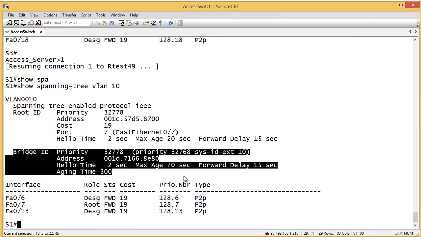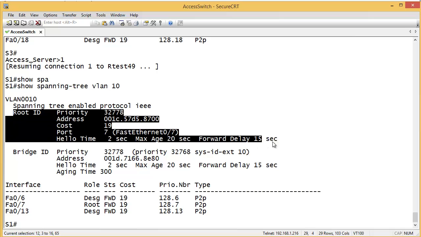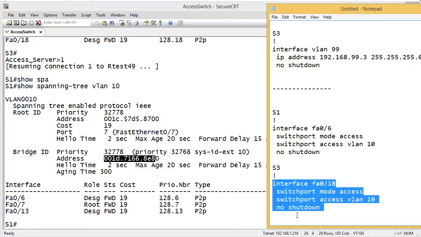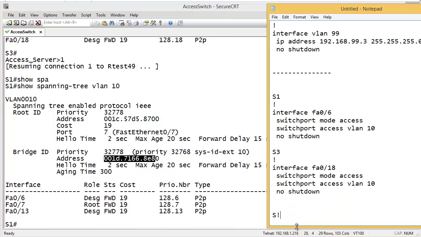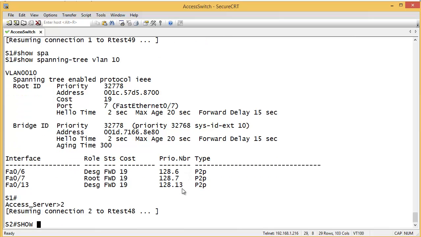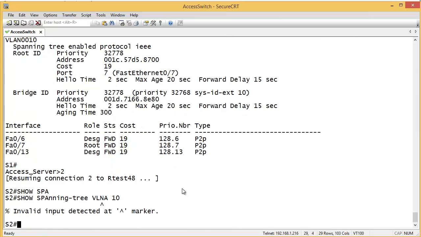This information here is information about the switch where we're running this command. Information up here is information about the root bridge. So all I'm interested in is the address. Let's look at the address first of each switch, right? So that address I'm interested in, the MAC address. So S1, MAC is this, right? S2, show span VLAN 10.